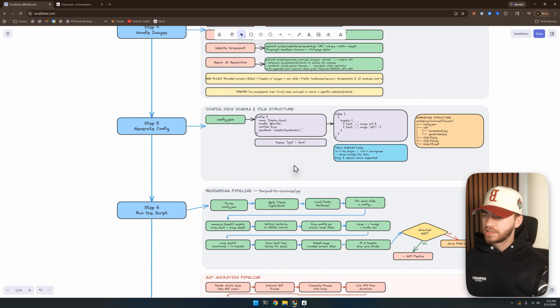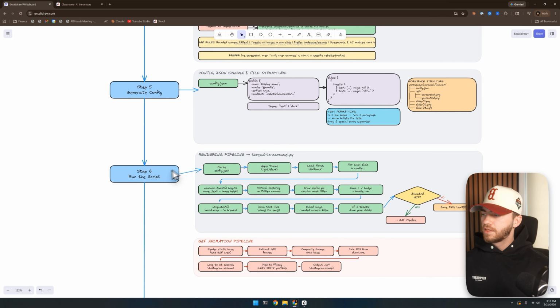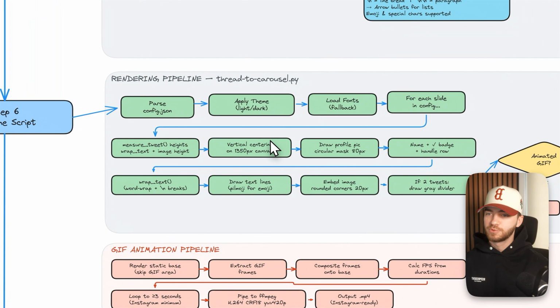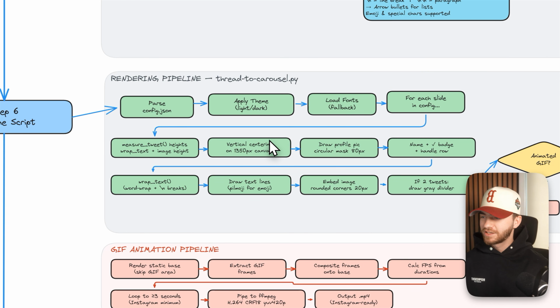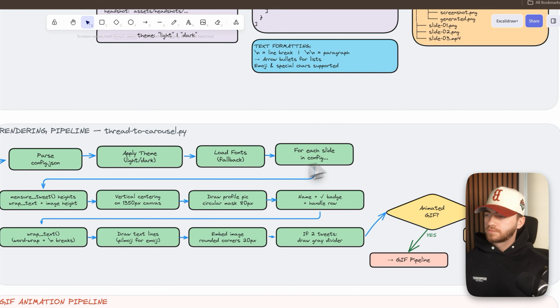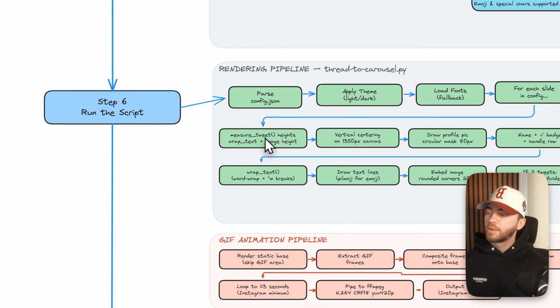And once we have the entire config created, then we can go ahead and run the script. So Claude is going to run the script. It's going to generate our carousel for us. It's going to go through each of these steps. So we're going to parse the config.json. We're going to apply the theme, whether it's light or dark. We're going to load all of our fonts. And then for each slide in the config file, we're going to use the measure tweet function in combination with the image height to determine how big each tweet is going to be on a slide. And then we're going to vertically center those on a 1350 pixel canvas, which is the tallest Instagram allows.